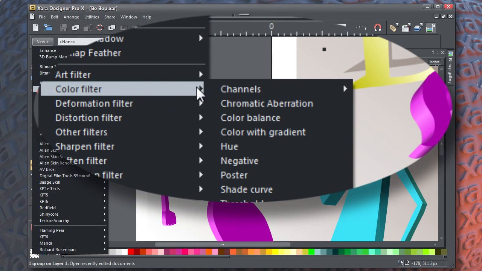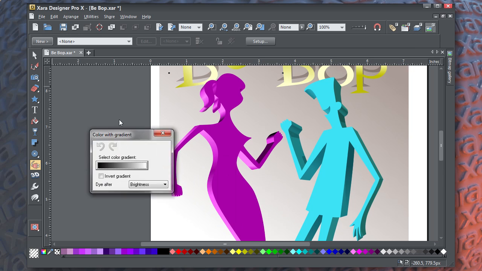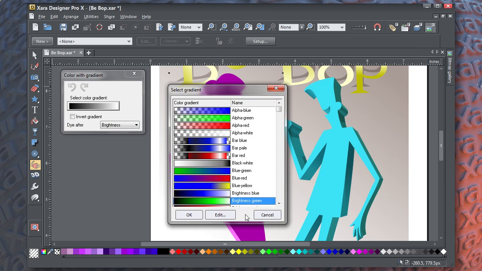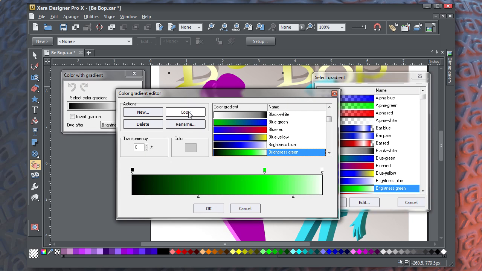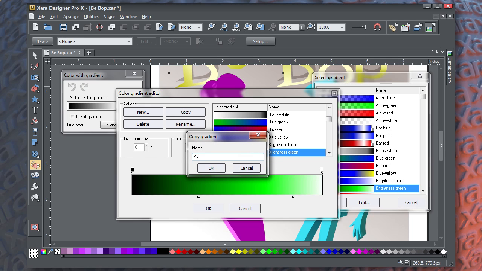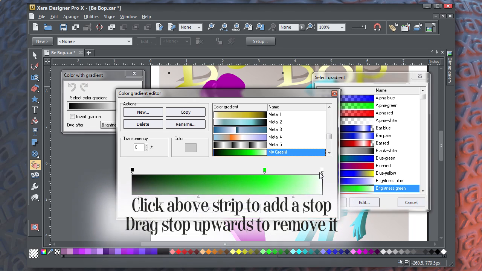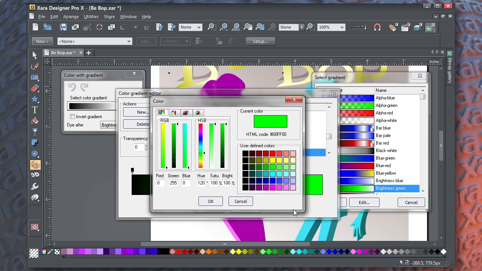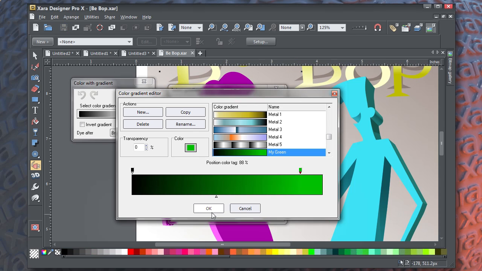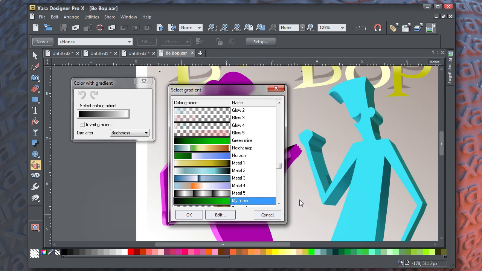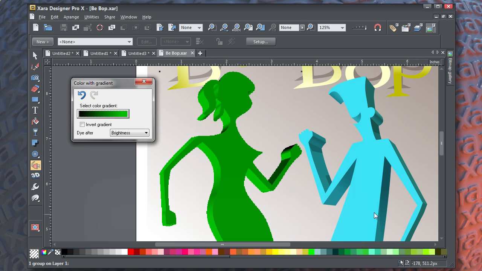However, with the Color with Gradient filter under the Color Filter group, you can choose a preset. Now let's say we want to make the gal green, so we pick something like that, create a copy so you don't mess up the original, and give it a name. My green is good in this case. Now you can drag a color stop off the strip. You can also click on a strip and assign it a new color, as I'm doing here. So make yours a little darker green and then move it over so that the green is preferred over the black. And all of a sudden, boom, the pink lady is now a green gal.